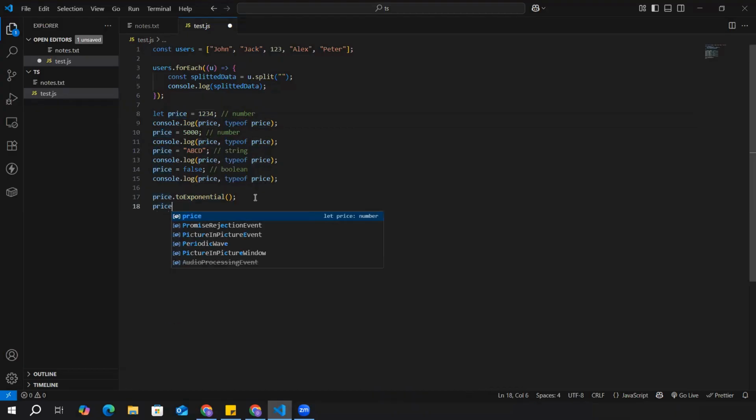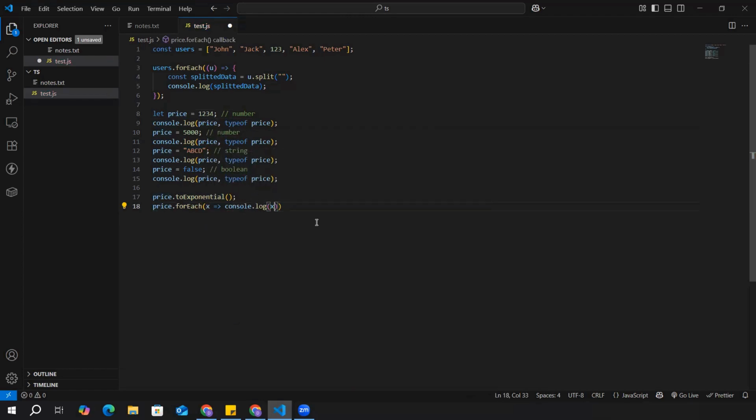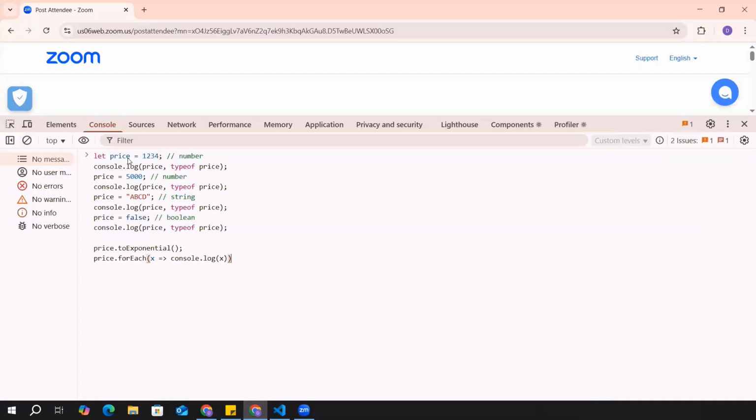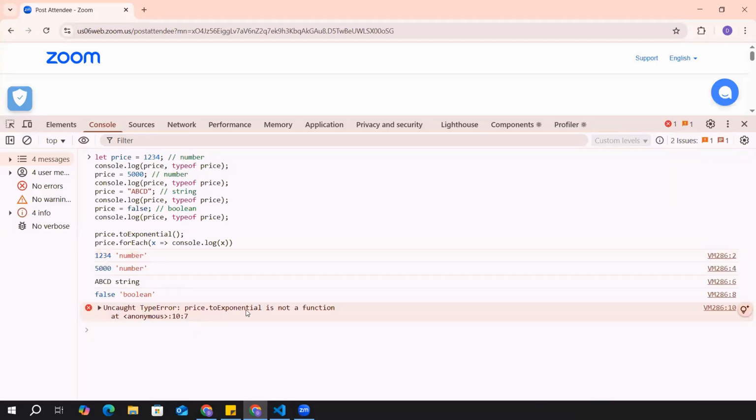I can also write price.forEach. It doesn't make any sense, but I can still write it and there is no error at all. And I don't know what will happen if I run this piece of code. Let's have a look. So the first few iterations went fine, but I get an error. toExponential is not a function, because toExponential was a method of number. But at the time of running this code, the data type of price got changed from number to boolean, which is giving us an error.